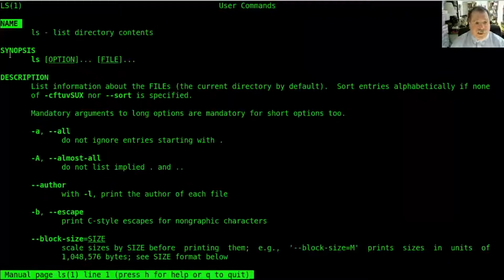Following that, you will typically see a synopsis. And a synopsis is going to be very useful for you because it tells you how to use the command on the command line interface. So in this case for ls, I'm highlighting this here. You can see it says ls and then option in square brackets followed by the three periods, the ellipsis, followed by file in square brackets followed by three dots, the ellipsis again.